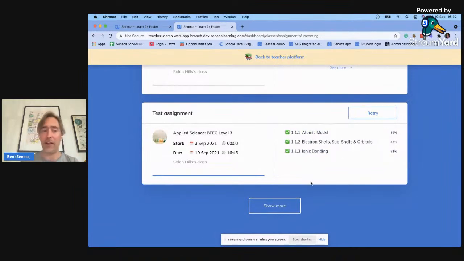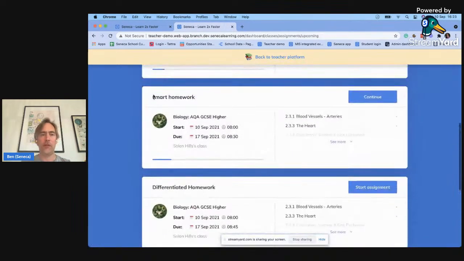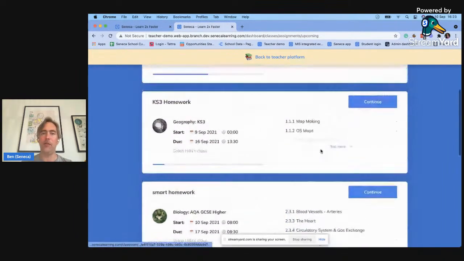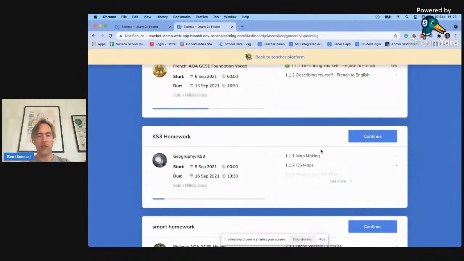So that one's ready. I don't necessarily need to worry about that unless I wanted to come in and boost the score. Here I've already made a start on this smart homework, this biology homework here. If I open it up, I can see I've done the end of topic test, but I would need to come back through and complete these elements. So it's incredibly visual, incredibly intuitive, both as a learner and a teacher, as to what is left outstanding for me.